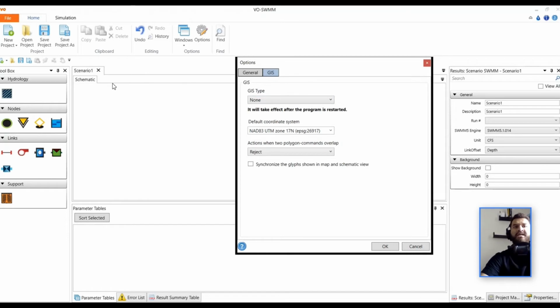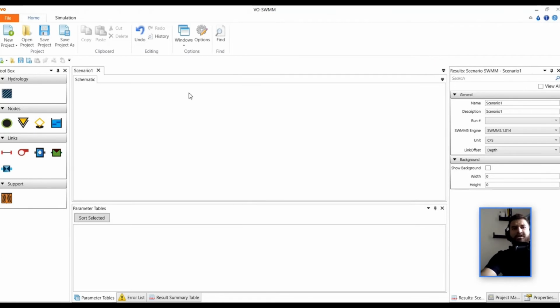So if you can't see the map view, go through options, GIS. Make sure that the GIS is on, and then select your coordinate system. We have the entire world, so if you have a project somewhere in this globe, you can just select whichever coordinate system that you have. I want to choose 17 north, and I will press OK. And I need to restart to make sure that these changes have already been applied.